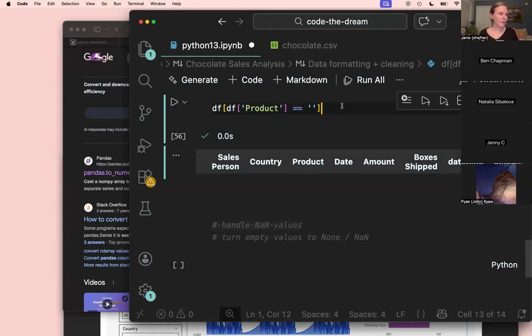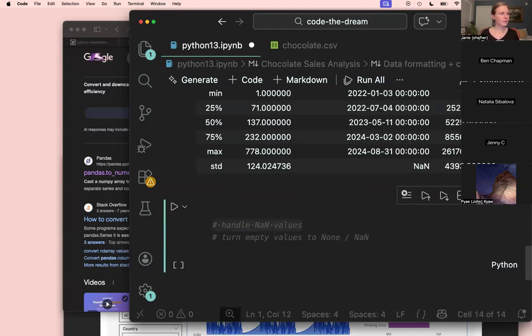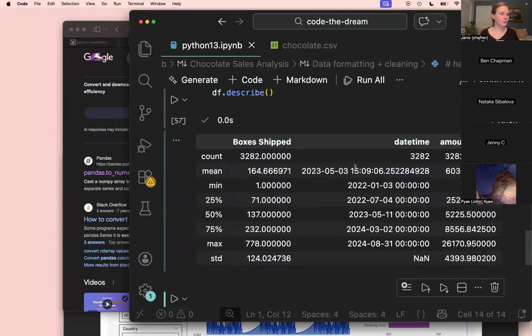We can also do df.describe again here. It's a good thing to do now that we've got everything cleaned up, to look at summary statistics for our newly cleaned columns. For those amounts, you can now see the average amount of money per chocolate order, or per row rather, along with standard deviations and things like that.